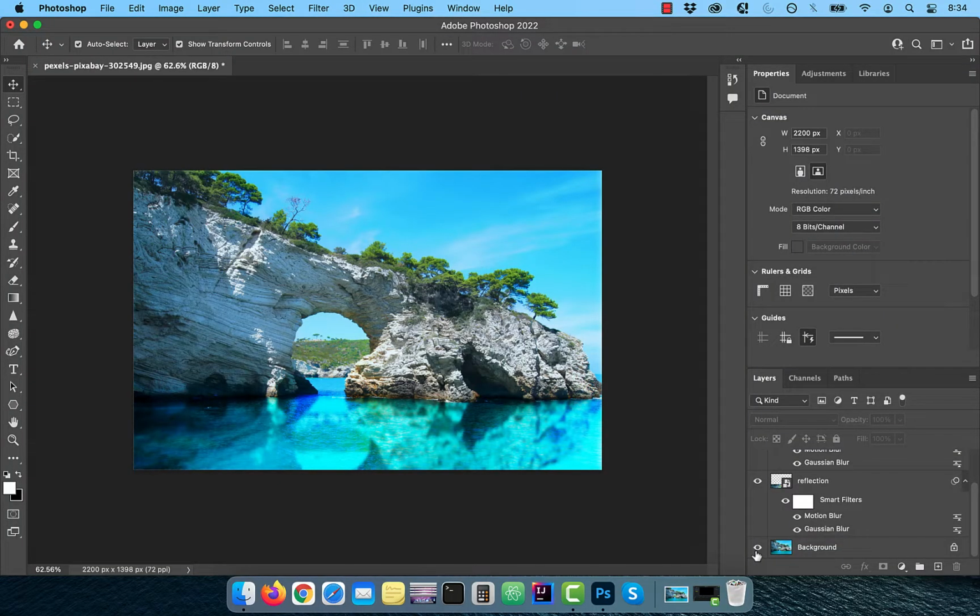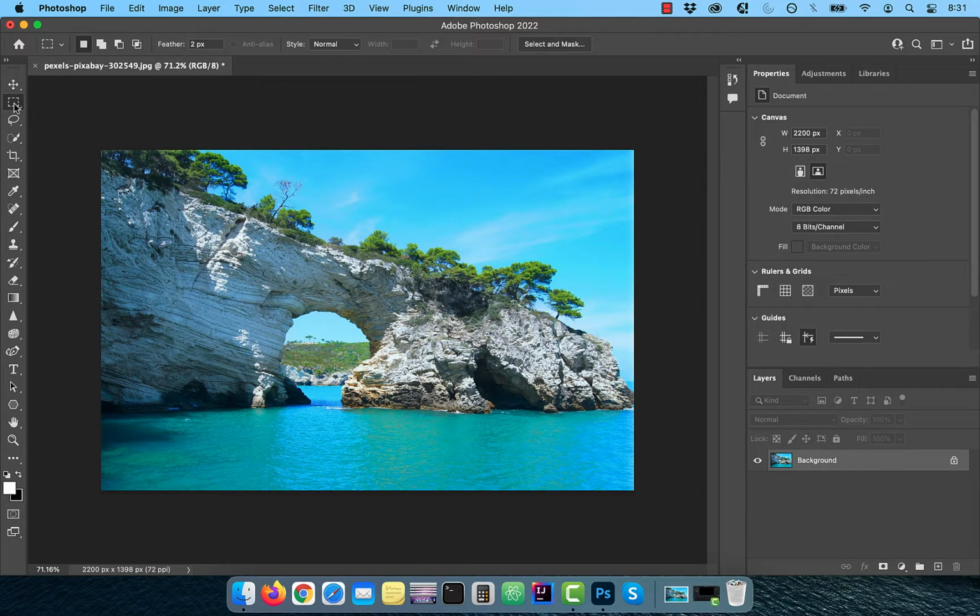In this video, we are going to learn how to create a water reflection in Adobe Photoshop. Let's start by activating the Rectangular Marquee Tool from the toolbar and make sure the feather is set to 2 pixels. Create a selection for the part of the image that you would like to reflect in water.